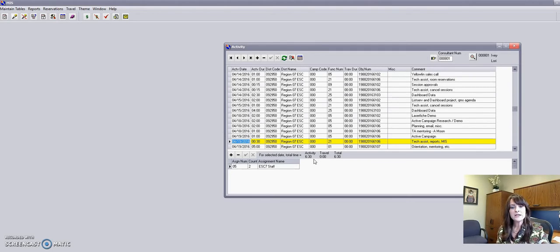Another note is the time should be exactly what you do. If you came in early, if you stayed late, then you want to make sure that that time is reflected. But traditionally, if you come in 8 to 4:30, then your goal is to get to 7.5 hours here.